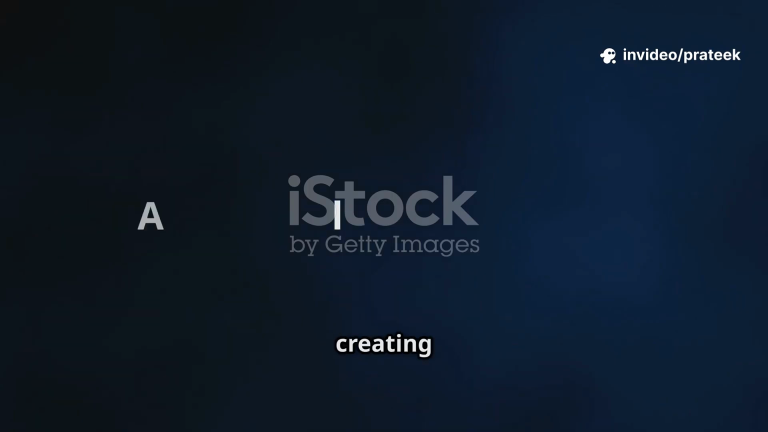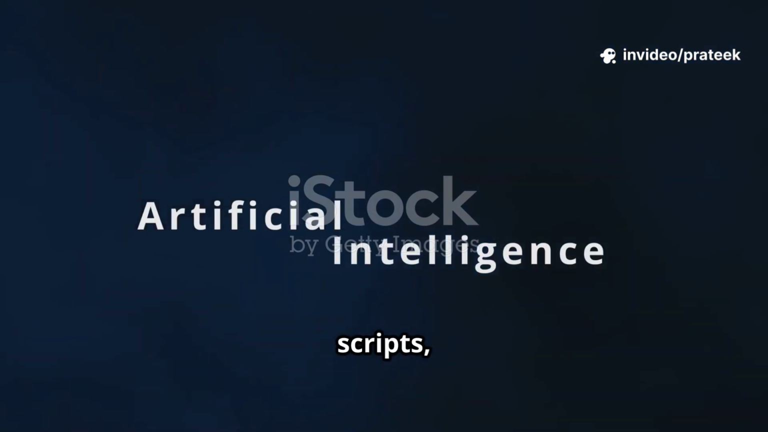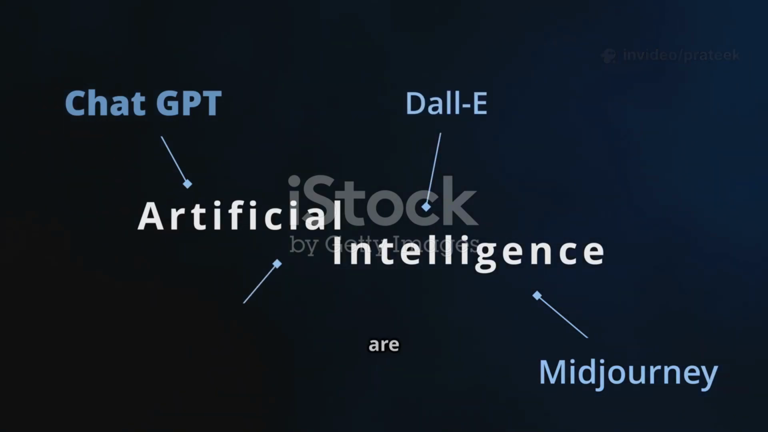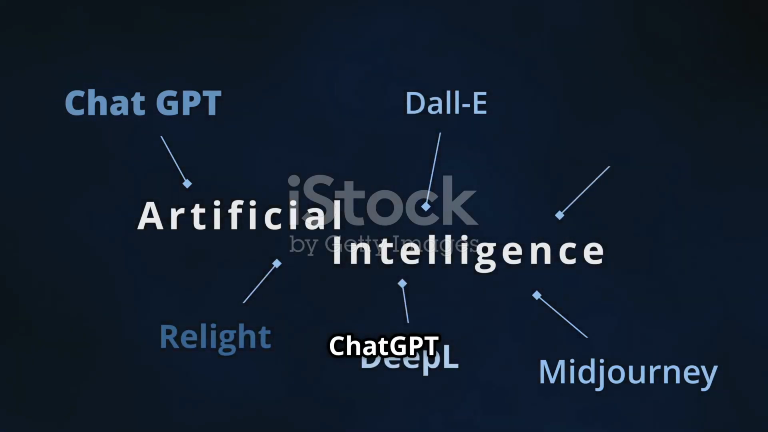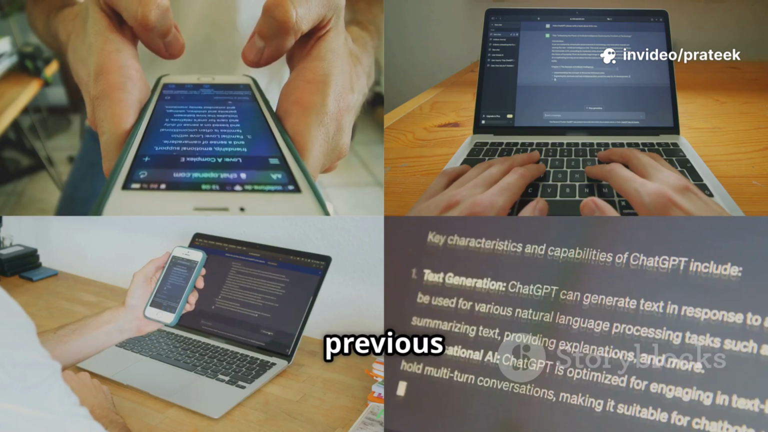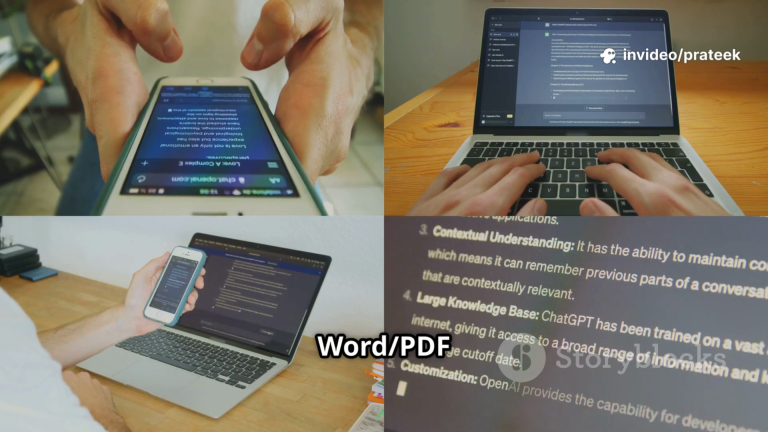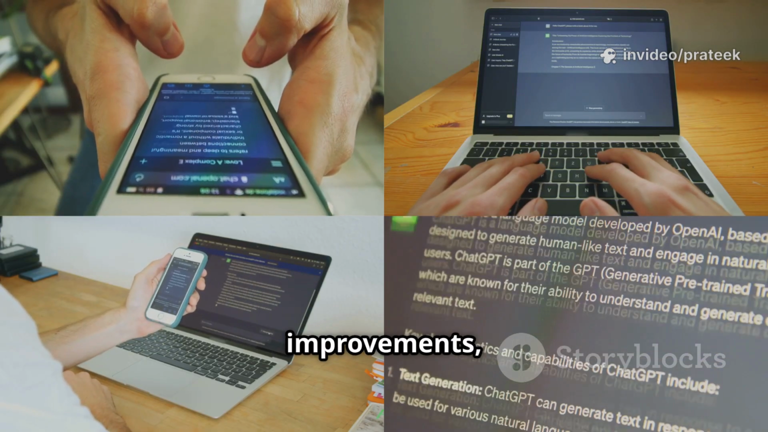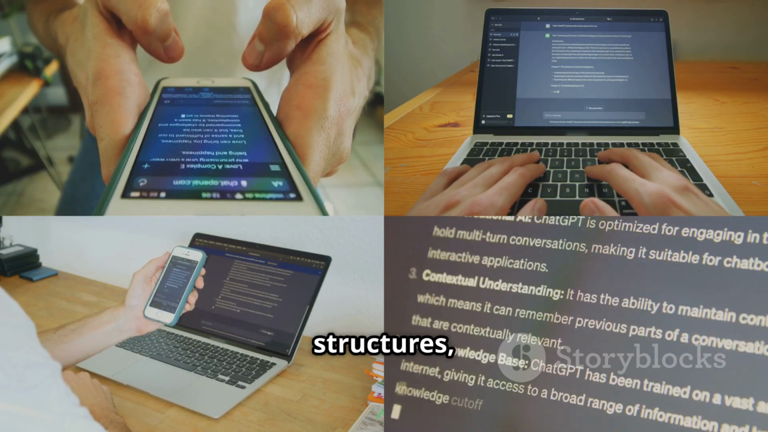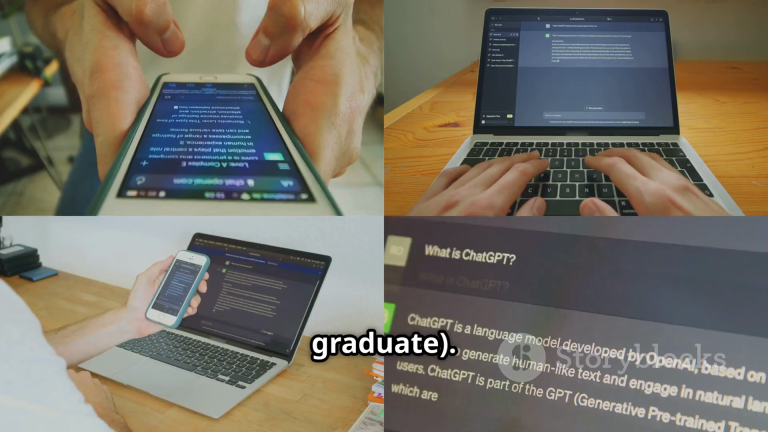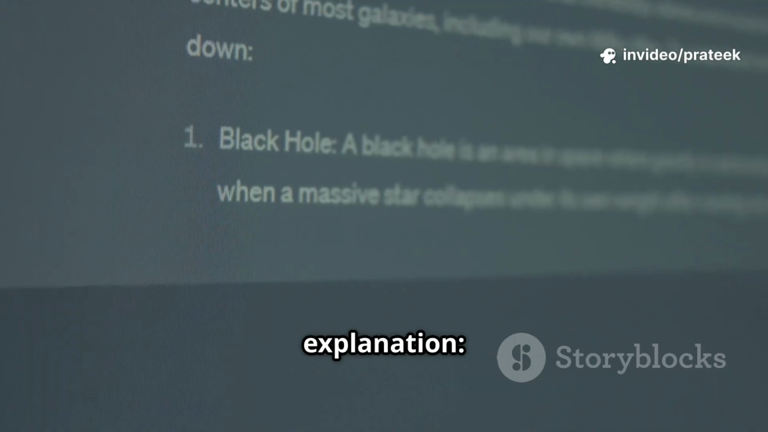Since your work involves creating educational video scripts, comparing deep learning models, defense technology topics, here are tailored suggestions for using ChatGPT Go effectively. Script drafting. Upload your previous script drafts as Word, PDF, and ask ChatGPT Go to suggest improvements, alternative structures, variant audiences, e.g. undergraduate versus graduate.